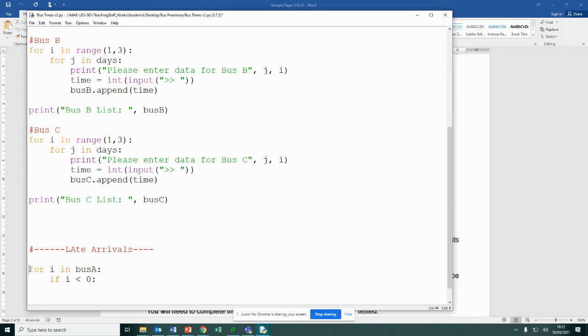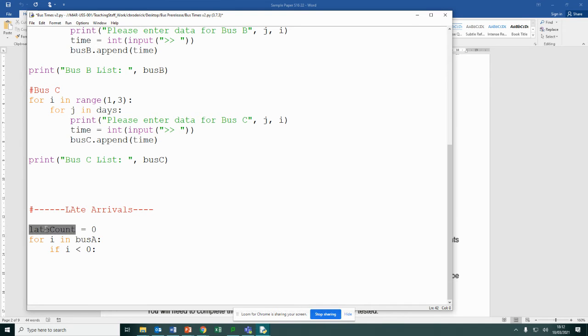Now, if we want to count something, we obviously have to have a variable. So late count equals 0. So this makes our variable. So in class, I talk about this as being our jar. So our jar, we're setting it to 0. If the bus is late, we are going to say late count equals late count. So late count is going to be equal to whatever's already in the jar plus 1.